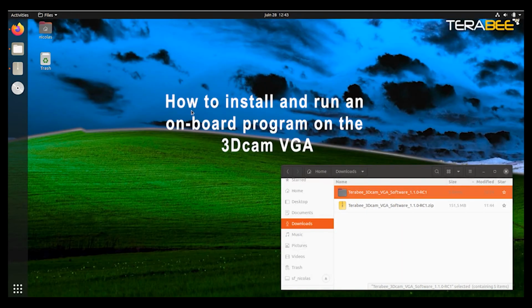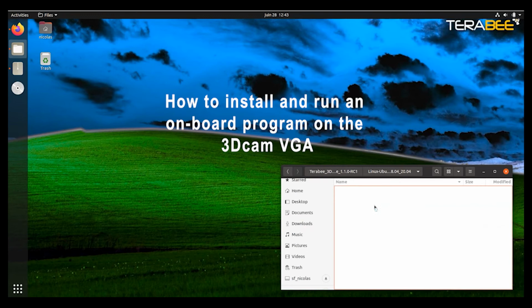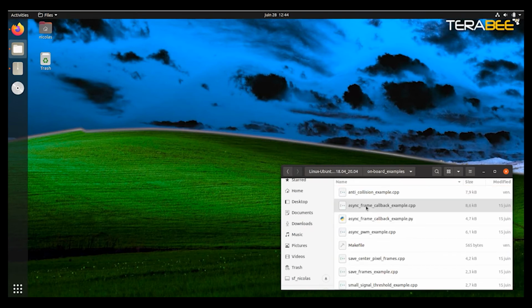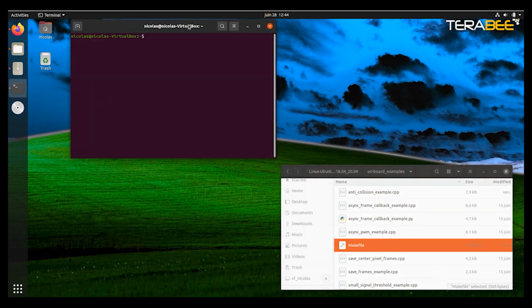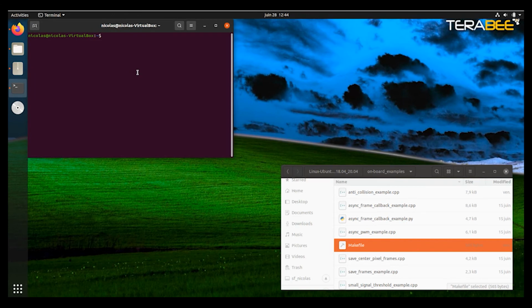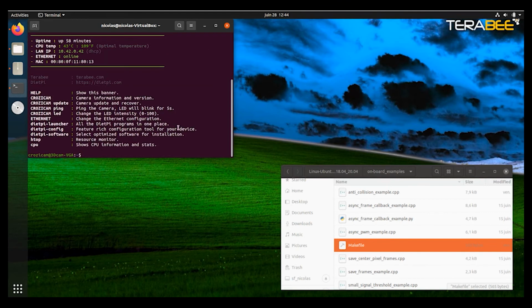If you want to execute an example or your own program directly on the camera, go to the onboard example directory and upload an example and this makefile. For that, open an SSH connection. Use CrozzyCam user and CrozzyCam password.